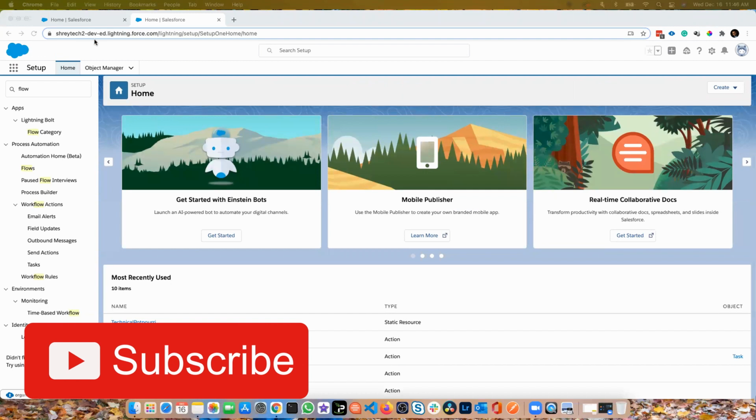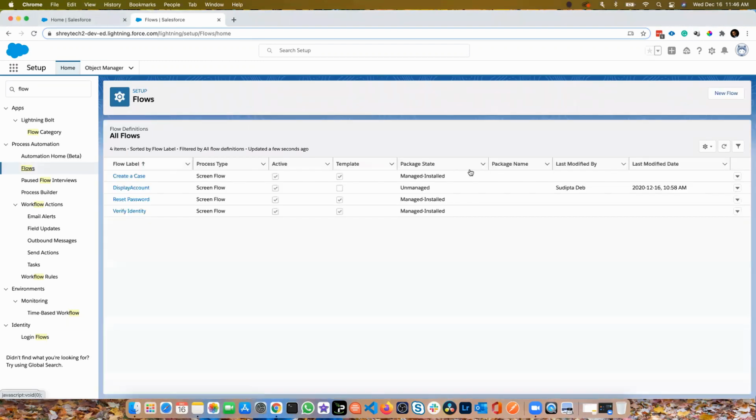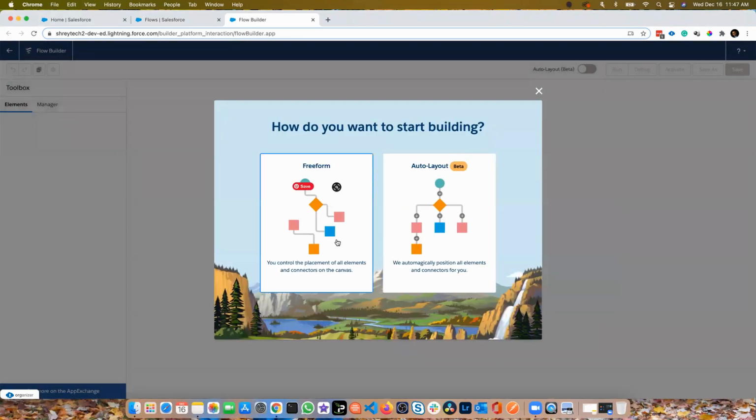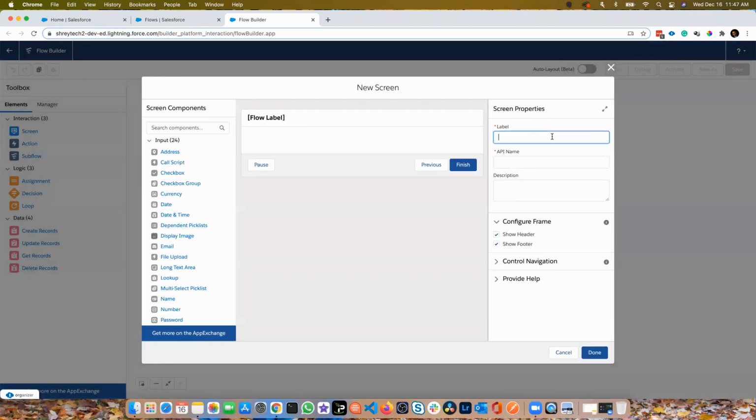When you log into your Spring 21 org, you need to go to Setup and click on Flow. That will enable your flow, and you need to click on New Flow. Since this is going to be a screen flow, we'll start with the screen. We'll select this option, click on Next and choose Freeform. Here we'll first start with a screen element. Let's give it a name.